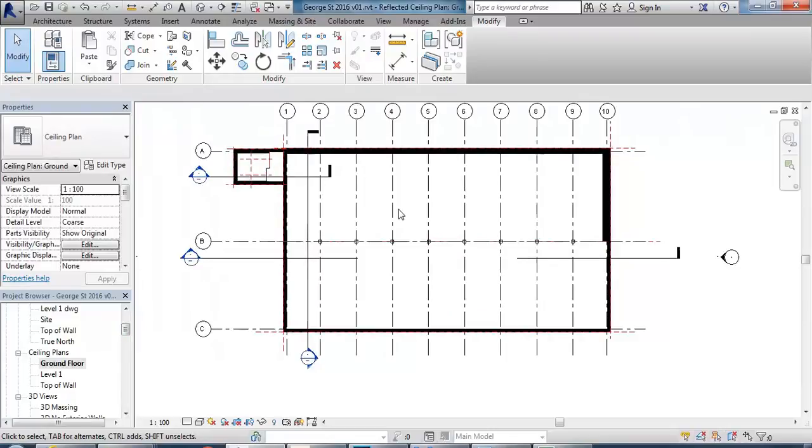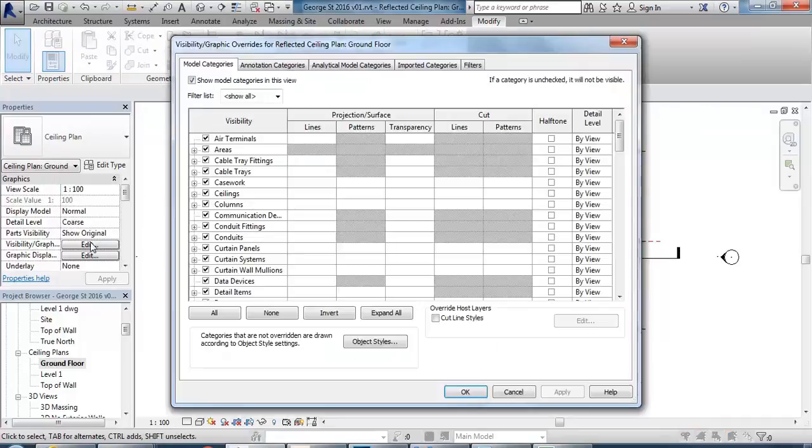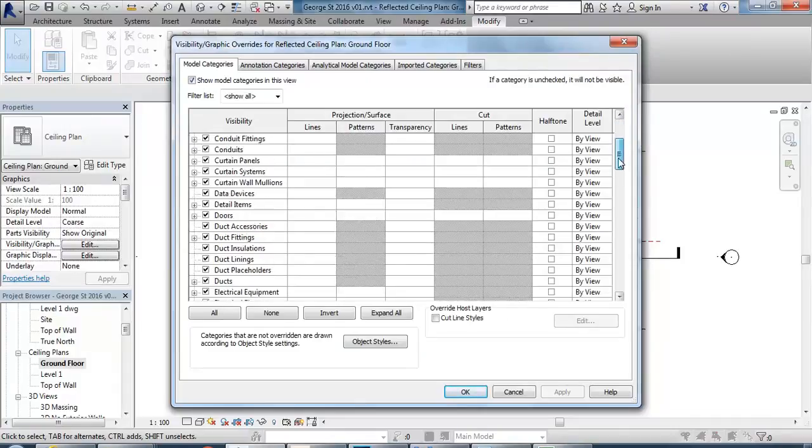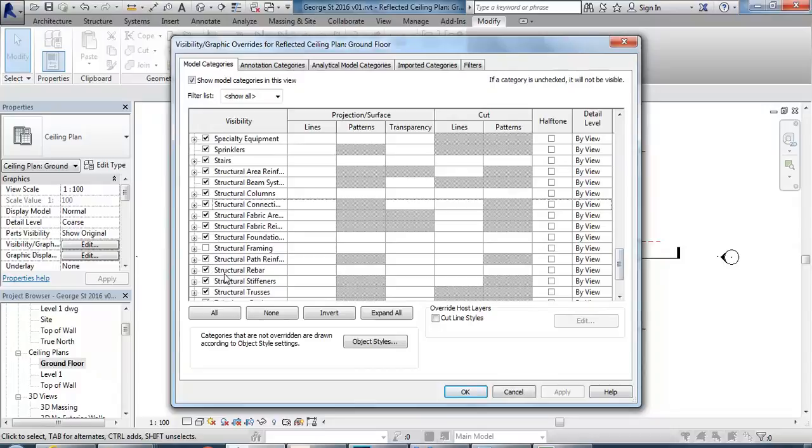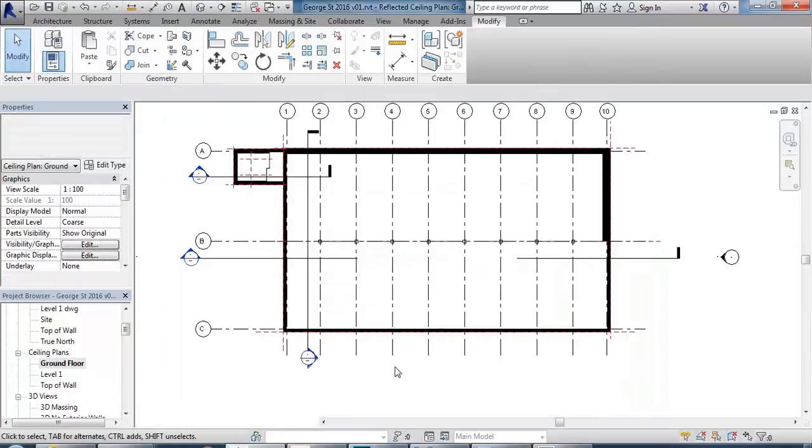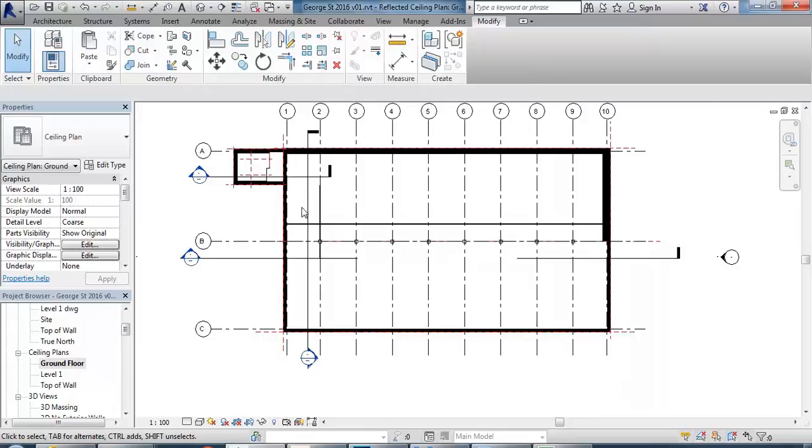And so there, I can't see them. So when that happens, check your visibility settings. If I go to visibility graphics over here, and then down to the structural sections, you can see their structural framing is turned off. That's a default setting. So there now, that's turned on, I can see it.